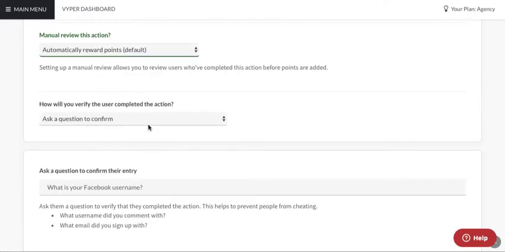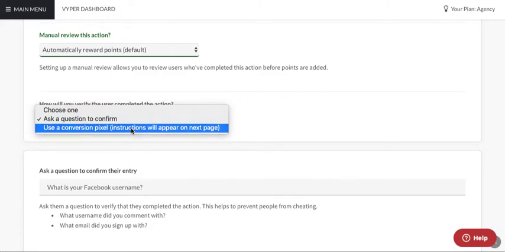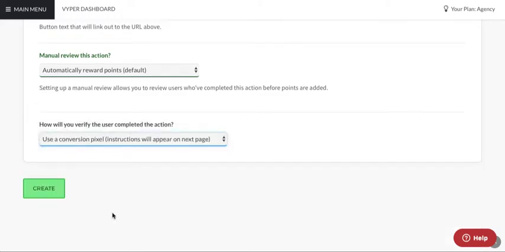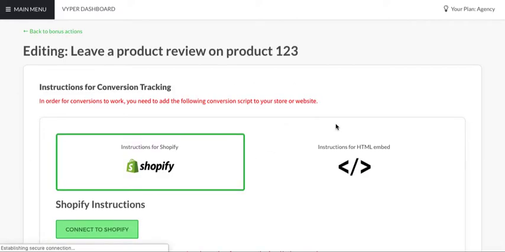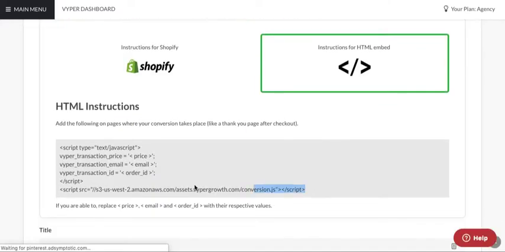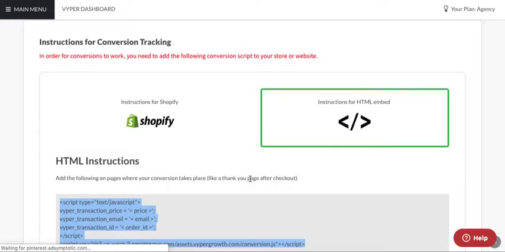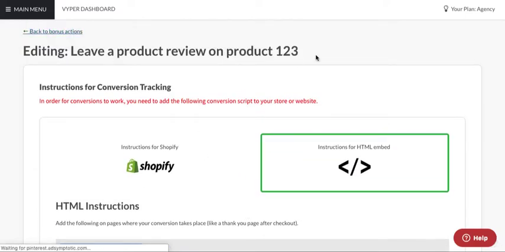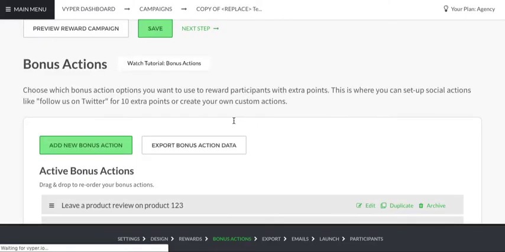The other way that you can validate is actually using a conversion pixel. So you would save this and then you're going to get given a code which you would then go and place on your website. So that way you can actually go and validate. You would just place this code here on the page that you want them to visit in order to get the points. So those are the two ways that you can validate bonus actions.